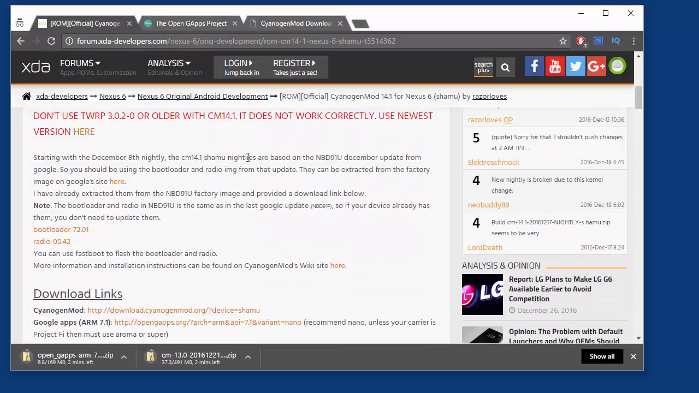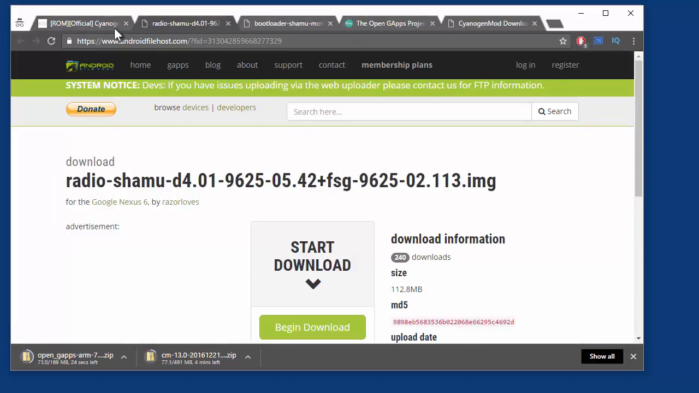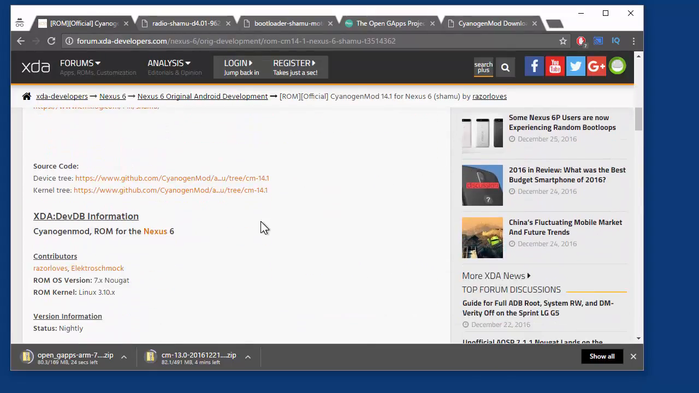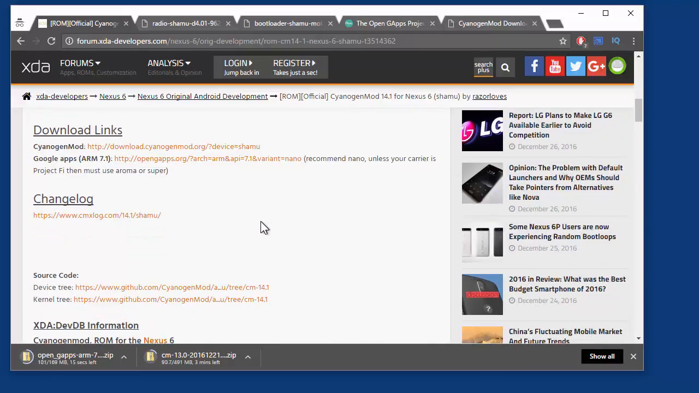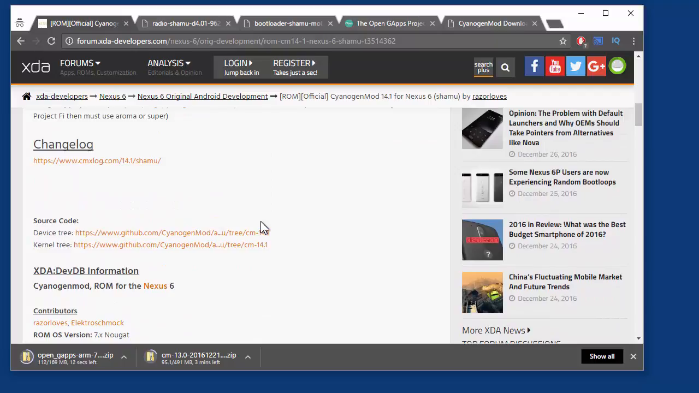And it's always important to read this, like right here. The bootloader and radio is the same as the latest Google update. So if your device already has them, you don't need to update them, but my device doesn't. So we'll go ahead and download these two as well. And that's it. So I'll pause while these download, and what we're going to do is put these files onto our Nexus 6.